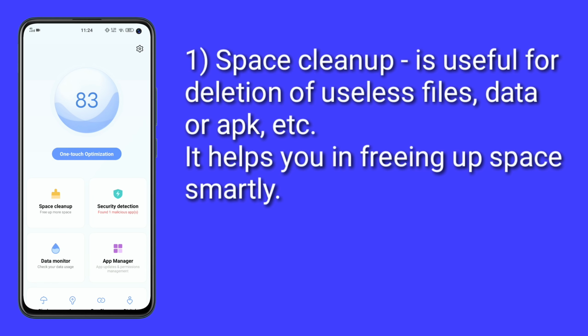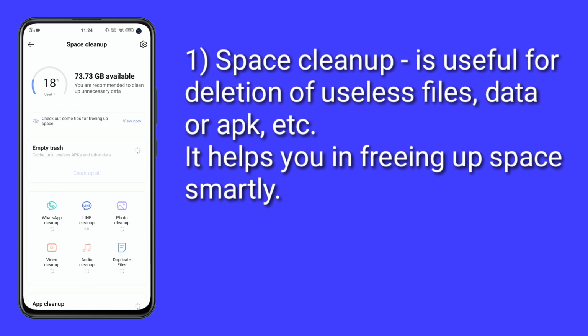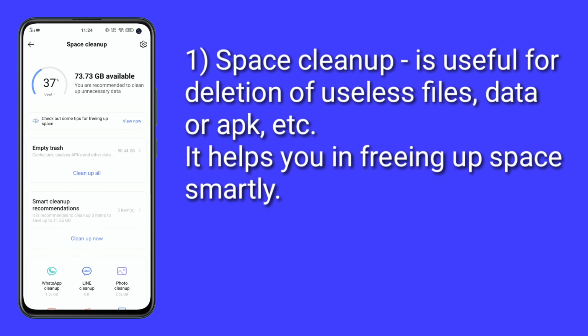Space cleanup is useful for detection of useless files, data or APK, etc. It helps you in freeing up space smartly.